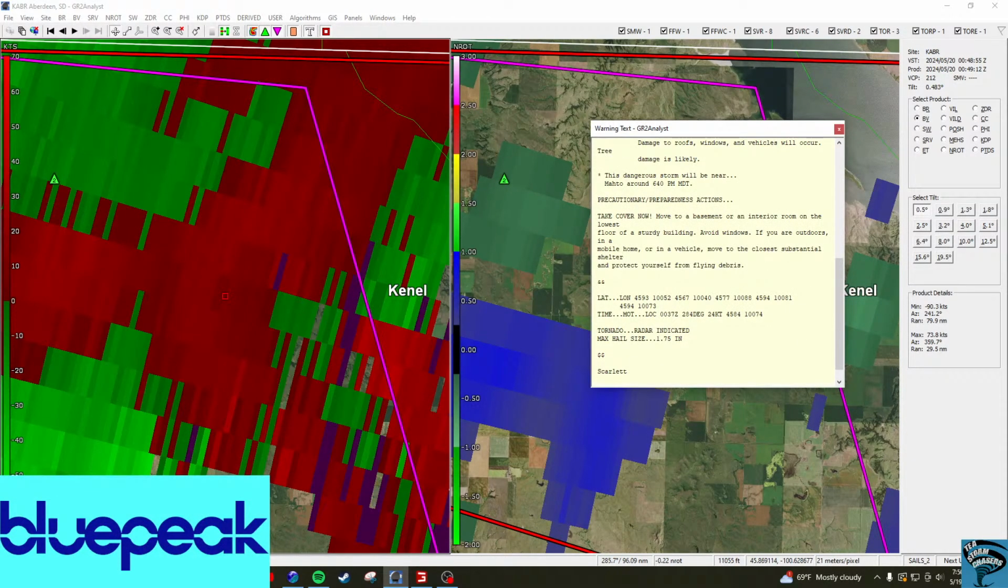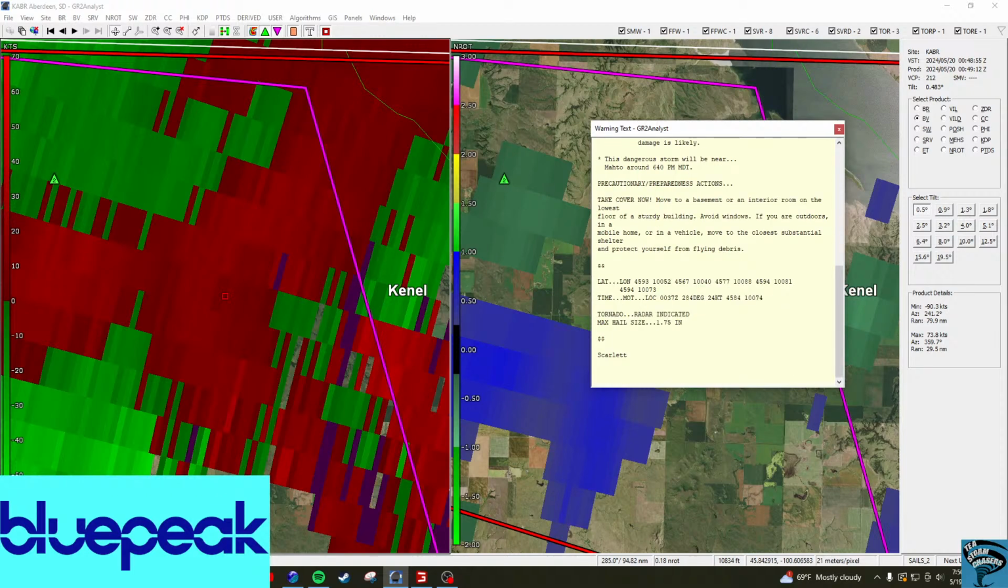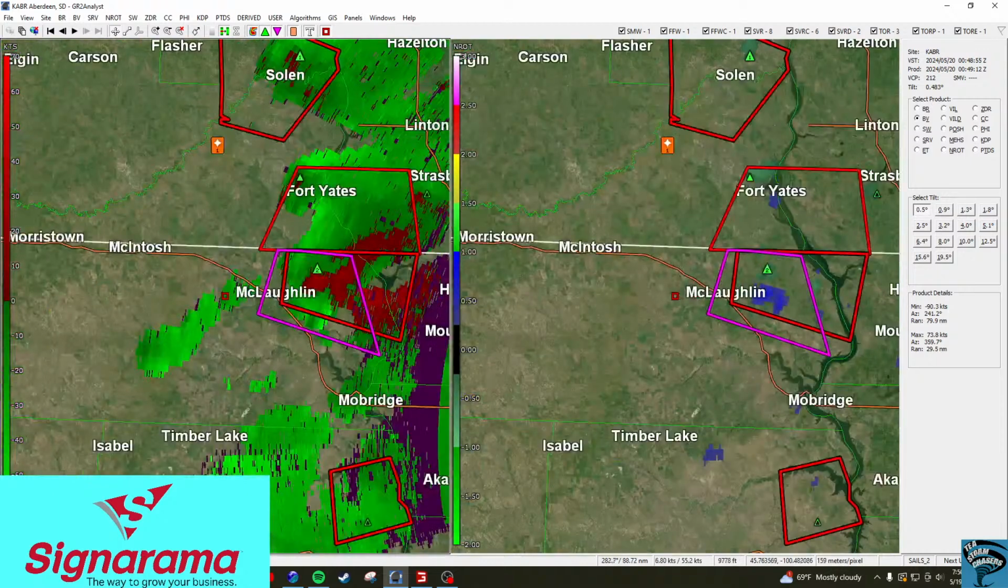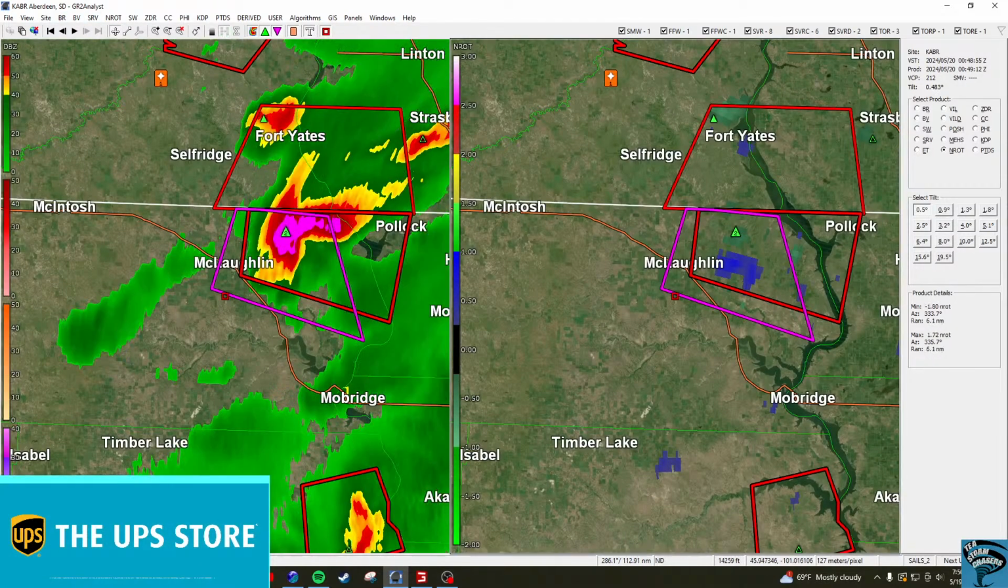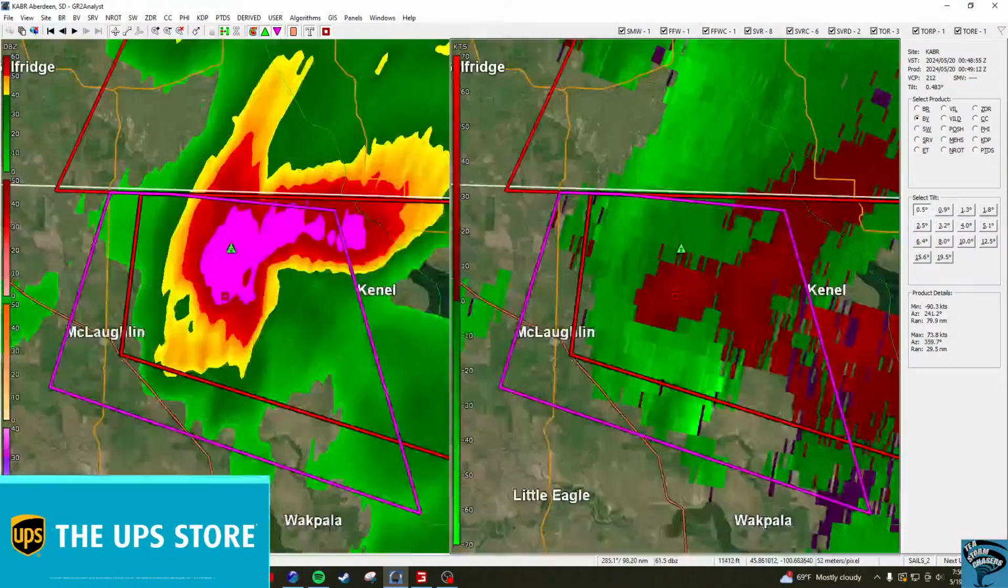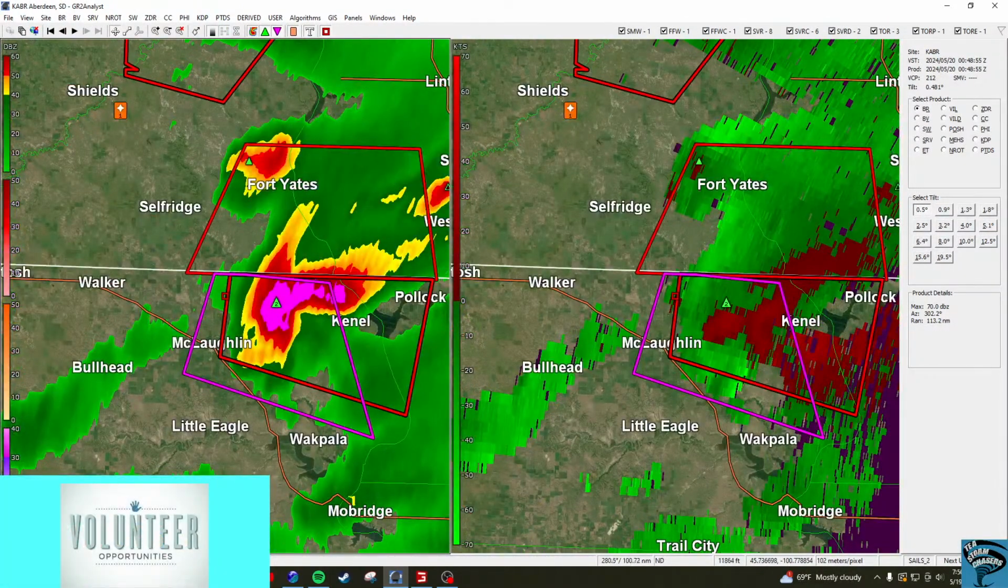So looking at the warning one more time. Tornado is radar indicated and max hail size is 1.75 inches. So large hail associated with this storm. I'm gonna take this and we're gonna put base reflectivity on this and then base velocity on this one. So we have a rotation and then we have our rain and hail and all that.